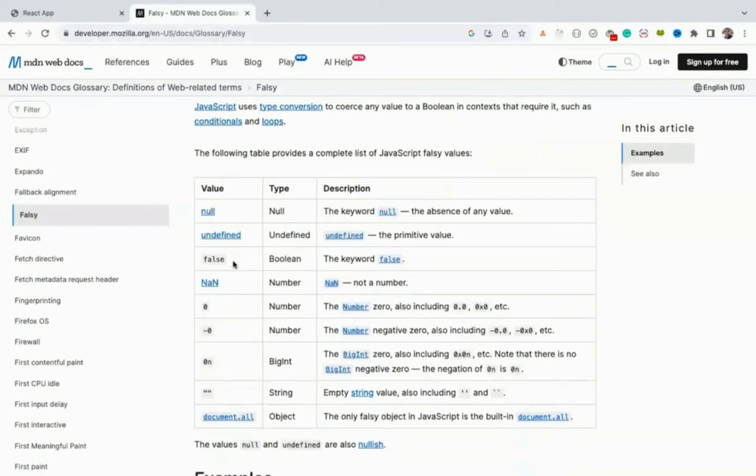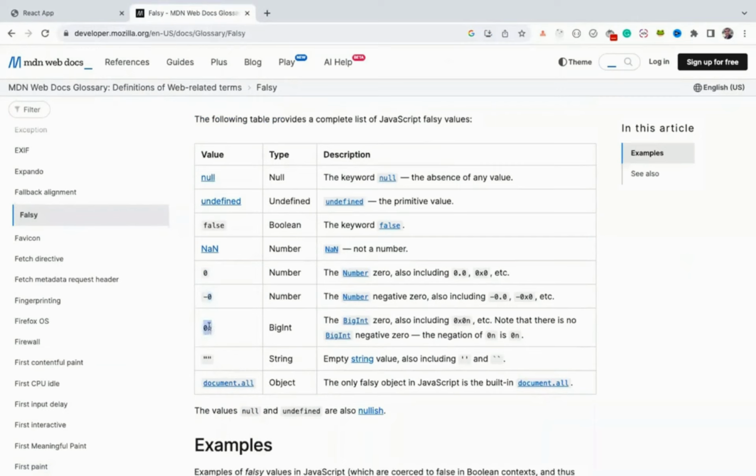So null, undefined, false, not a number, 0, minus 0, big int 0, and the empty string. Only these are the falsy values in JavaScript. So if you have something which returns any one of these, then it's a falsy value.